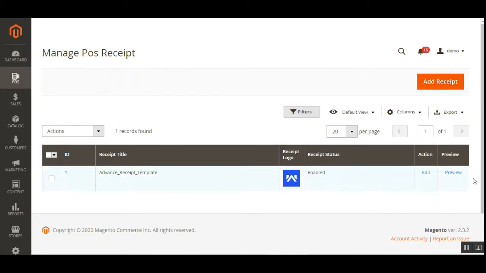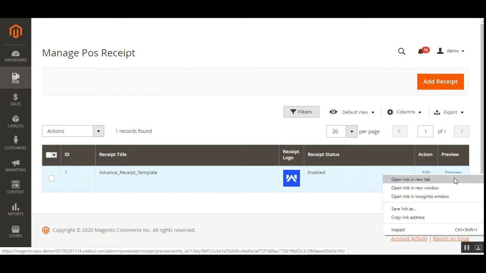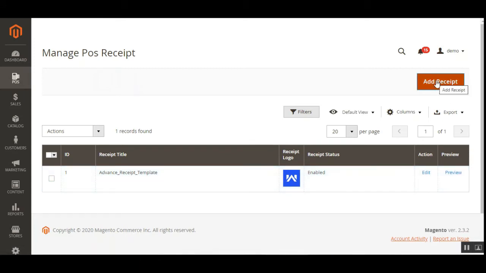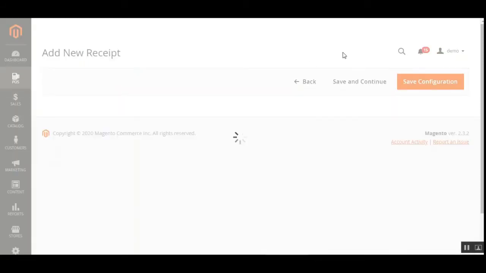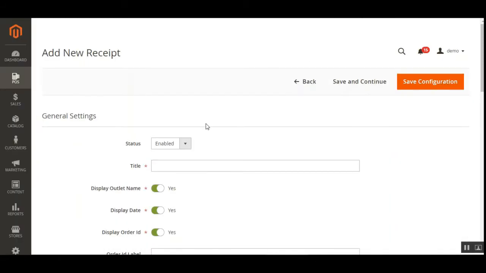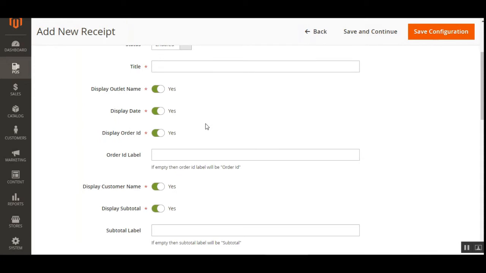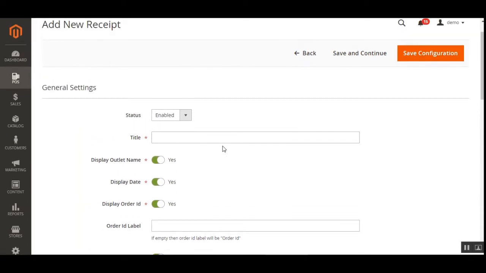And apart from it, you can also see the preview of this particular receipt, how this would appear at the POS terminals. So first let me tap the add receipt button and let me show you what different options are there to add a new receipt. And here you can enable or disable the particular receipt. You can set up the title for the receipt.